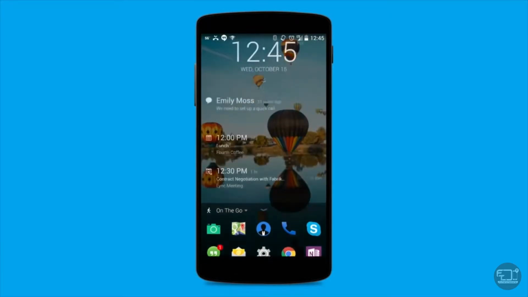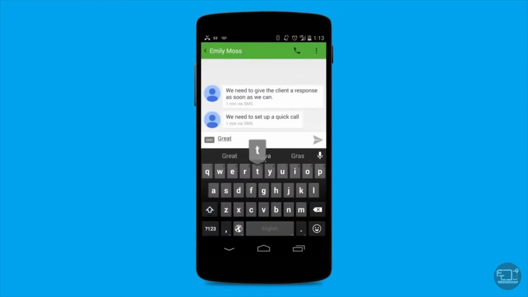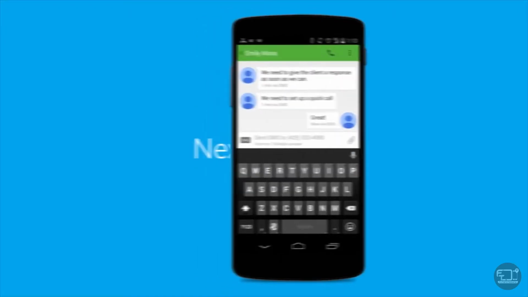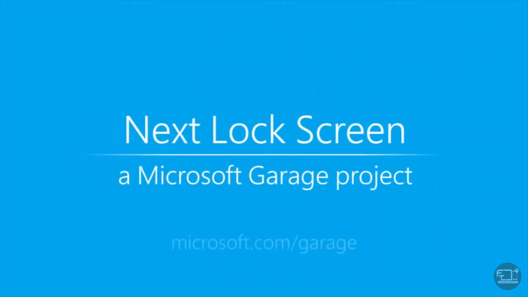go, all without having to unlock your phone. Because everything important to you is right there, right where you need it. The next lock screen, simply getting you to what's next.